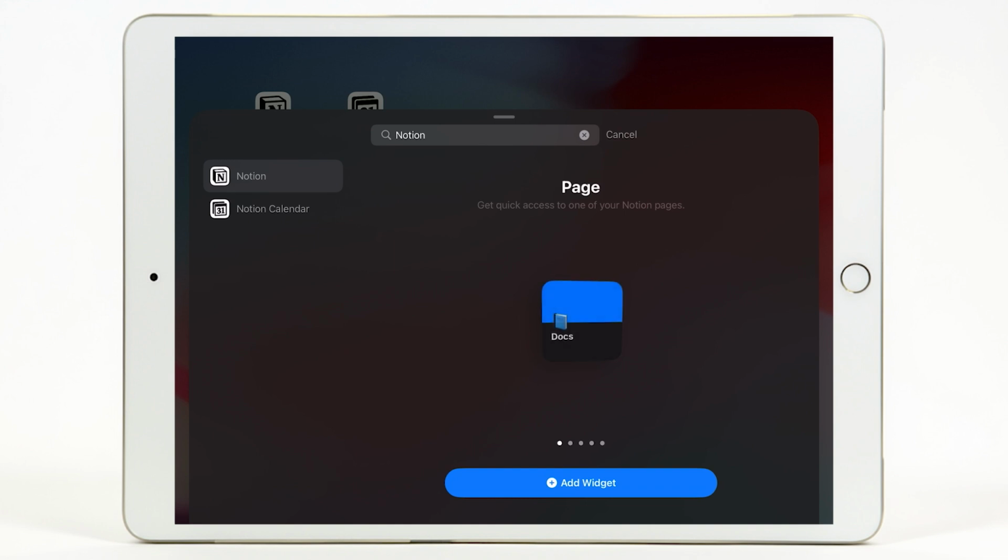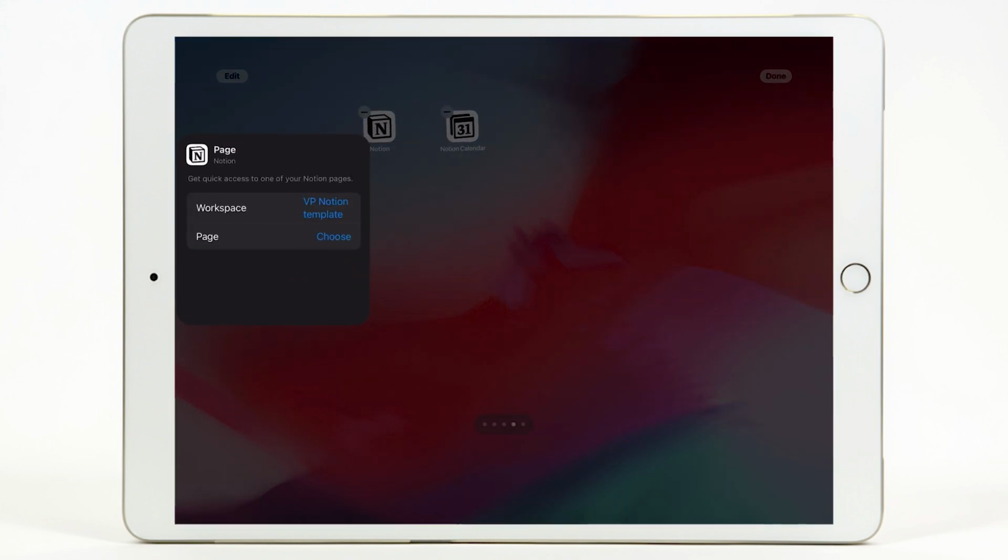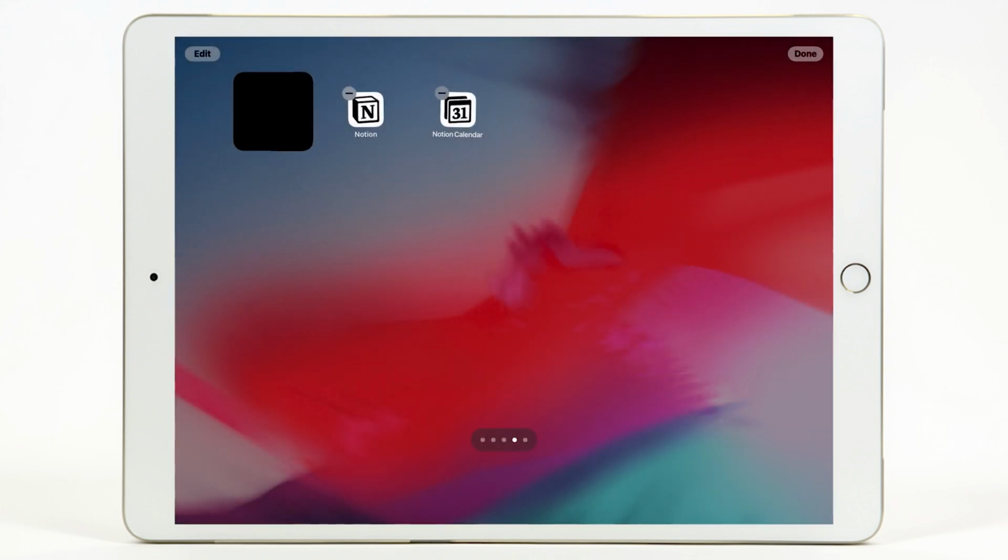Let's start with my personal favorite, the Page widget. First, tap Add Widget, then tap on the widget that appears on your screen. You'll be able to choose your workspace and the exact page you want it to open. Now, here's how I use it.